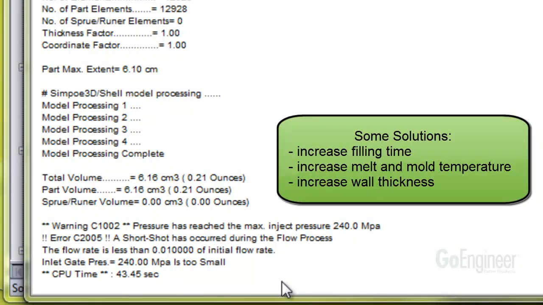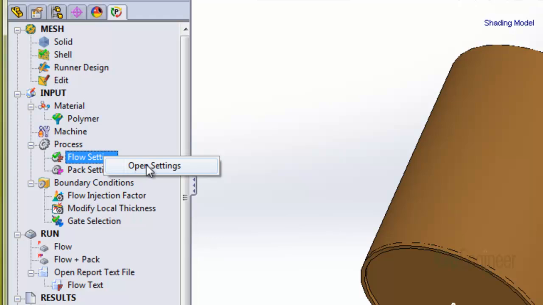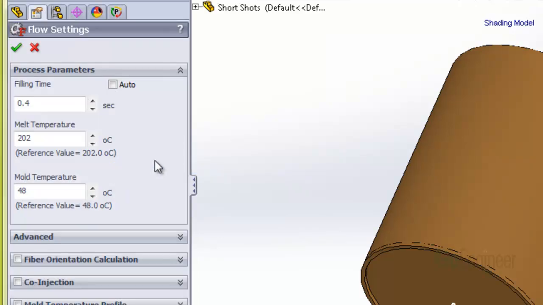Some solutions to the problem are: you can increase the filling time, the melt temperature, or the mold temperature, or you can make the part walls just a little bit thicker. Here under Process Flow Settings is where you can access filling time, melt temperature, and mold temperature.